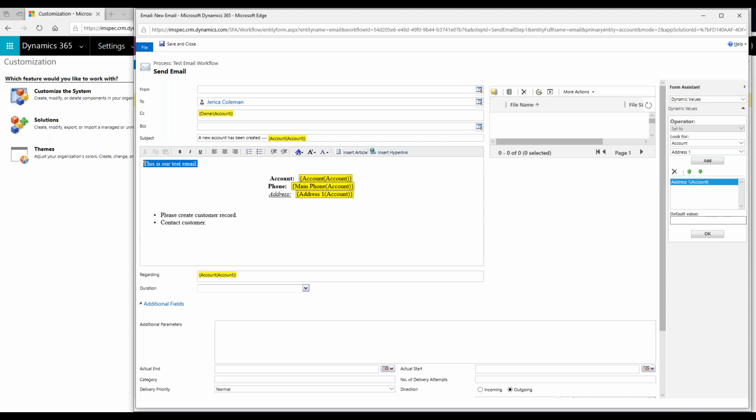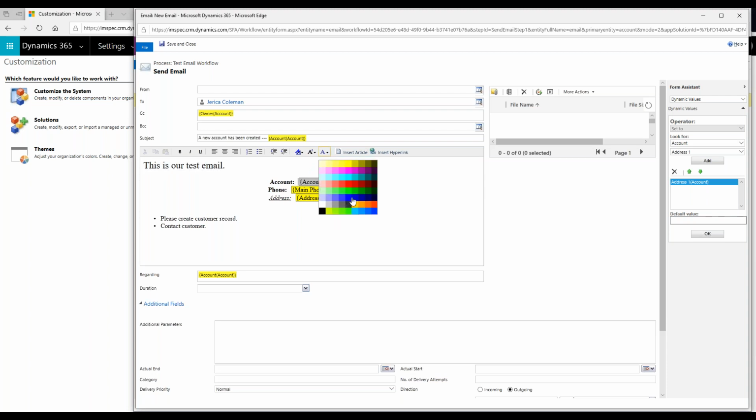Some of the cool things, you also can do normal formatting. You can change to a few different font types. You can also increase the size, and you can change the color as well. So let's say we want this to be red font, and I'm highlighting now. I am changing some of the font of the dynamic values here as well.